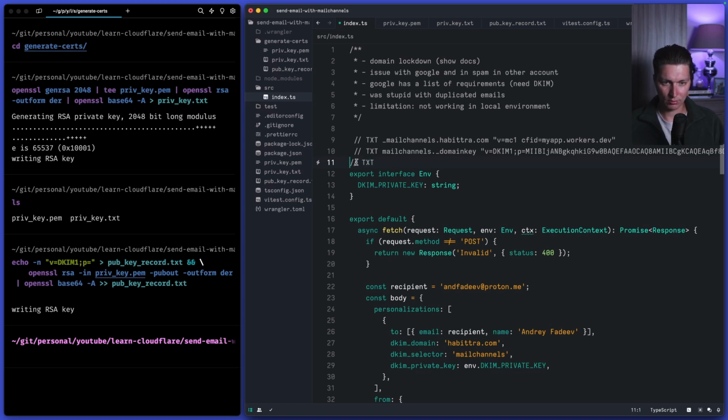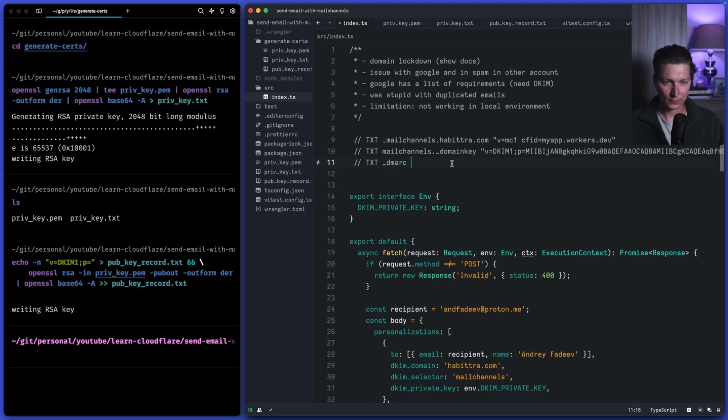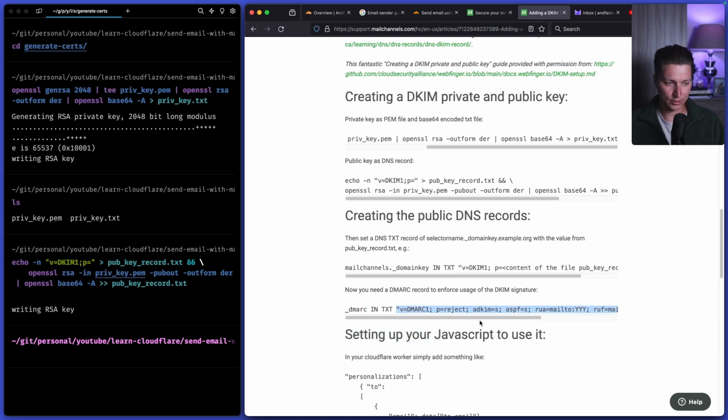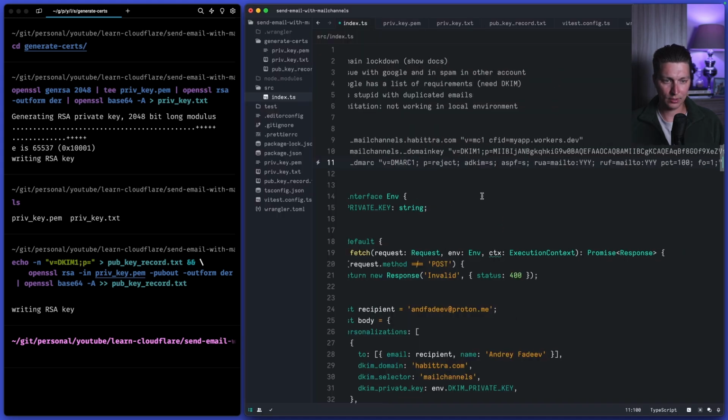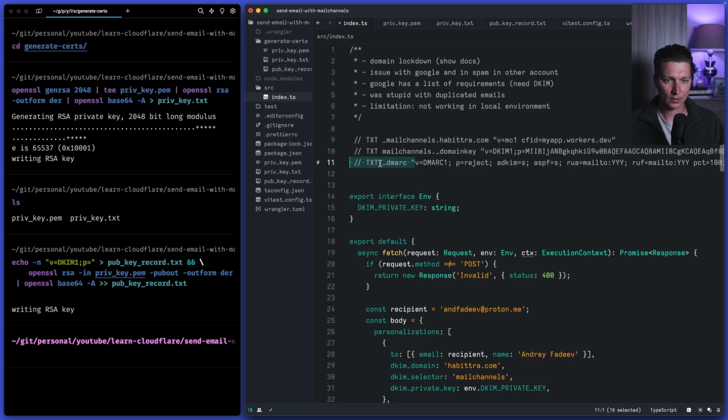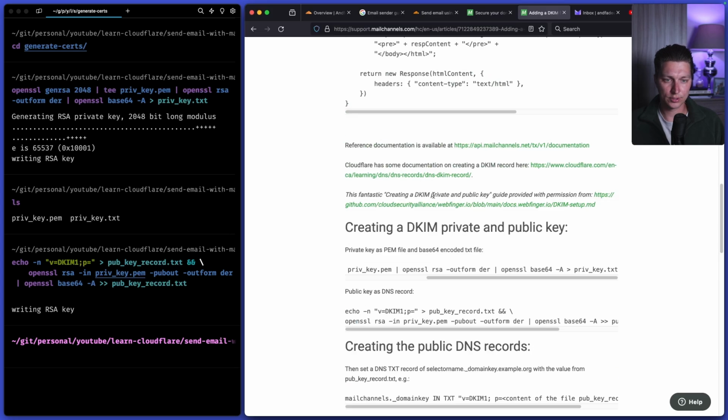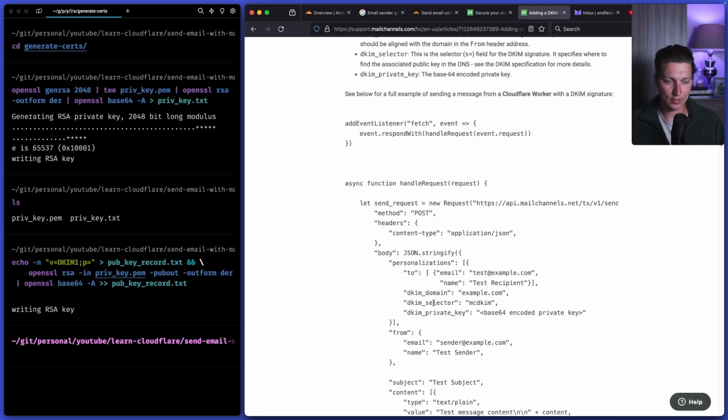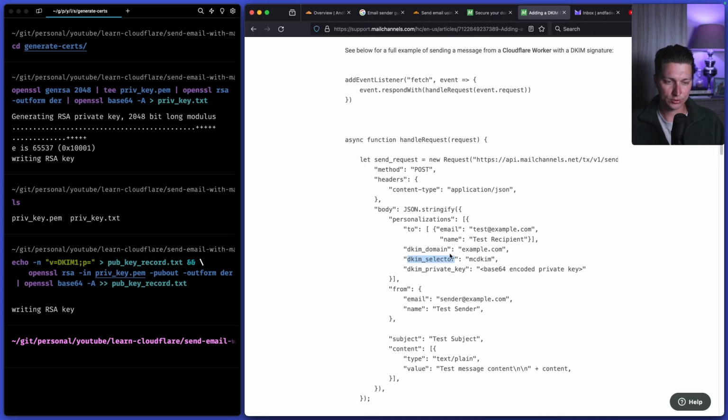So here we go. The key will be this. And the value, you literally can just copy it from this example. You don't have to change that. So this mailchannels is what's called the DKIM selector. So we want to use mailchannels when we provide this information here.